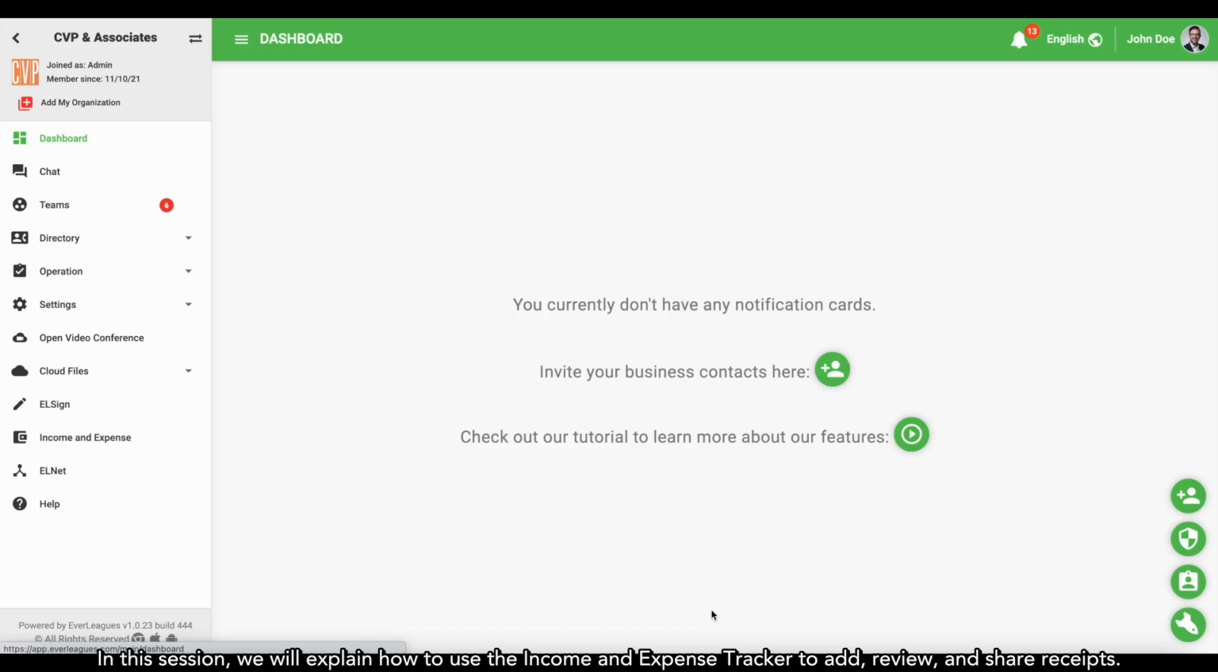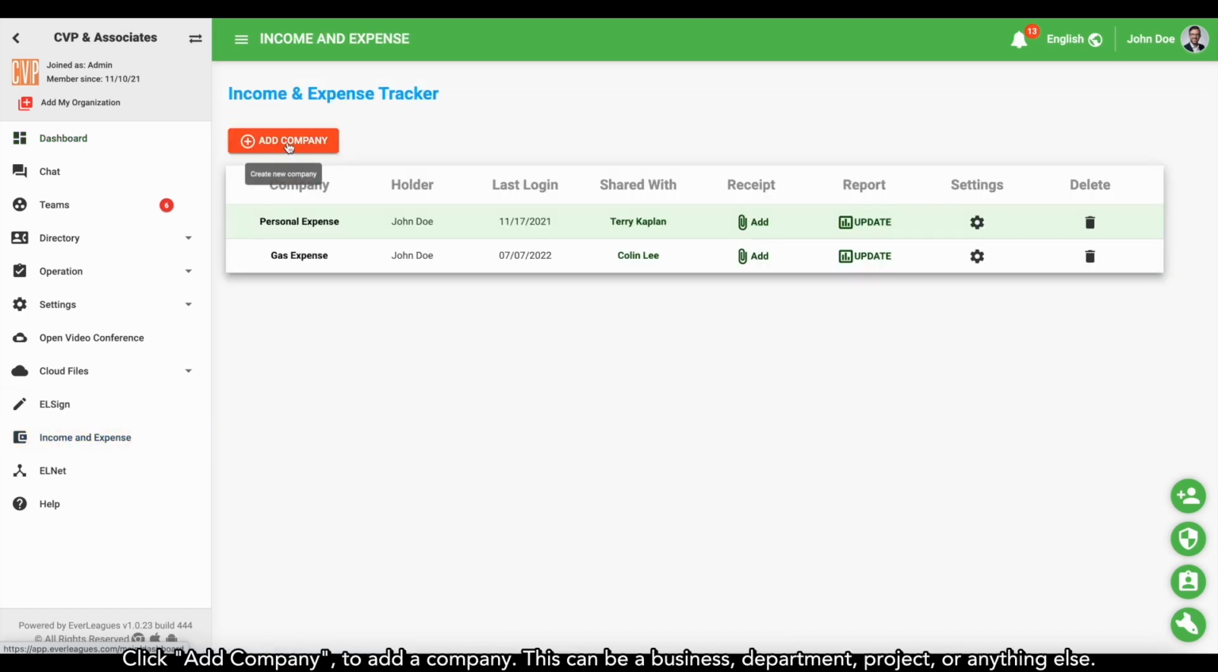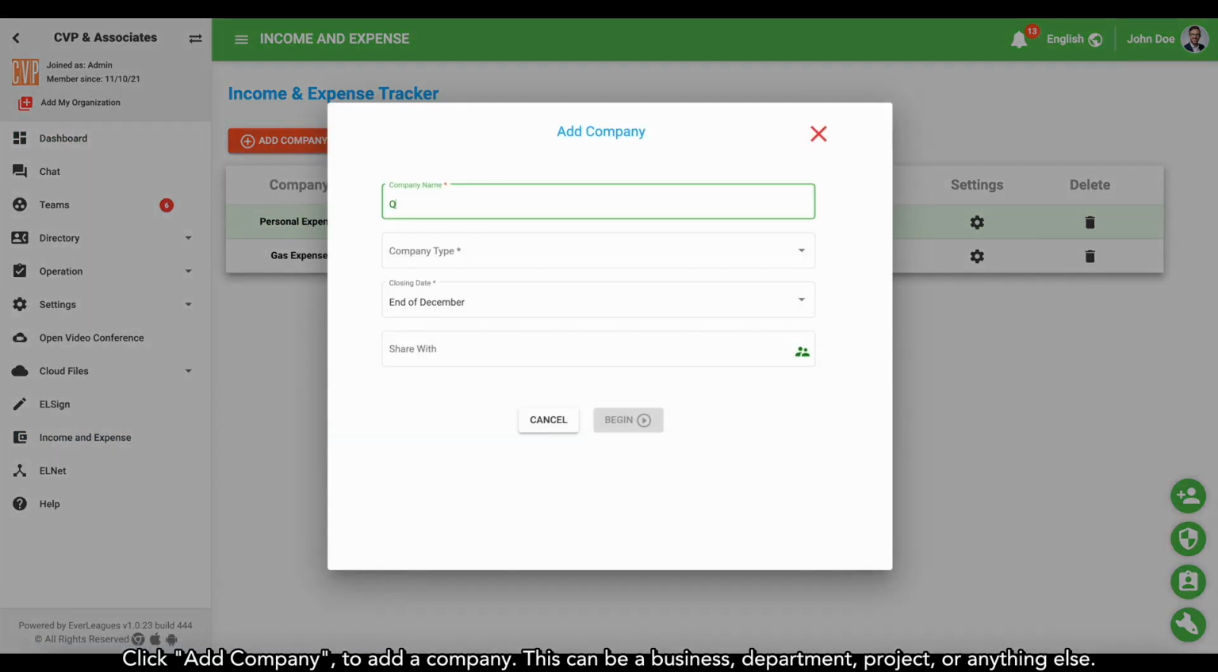In this session, we will explain how to use the income and expense tracker to add, review, and share receipts. Keep track of receipts, checks, and invoices in one location by going to Income and Expense on the side navigation bar. Click Add Company to add a company. This can be a business, department, project, or anything else.